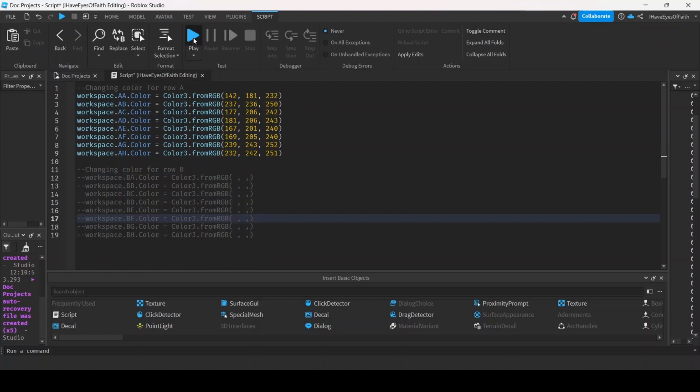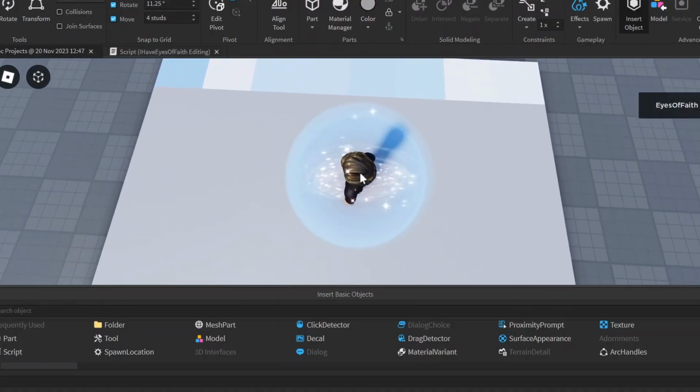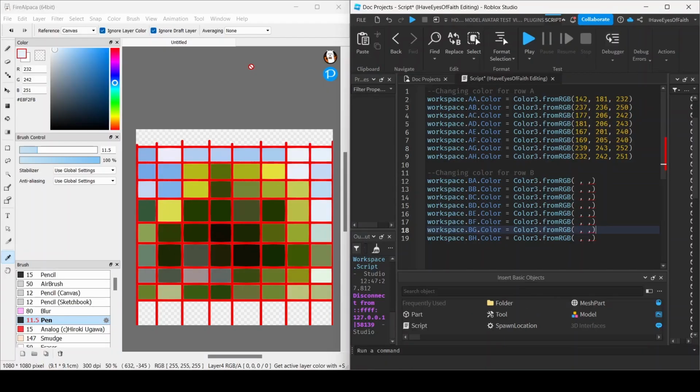So let's go ahead and test this out, make sure everything's going as planned. Beautiful. You can already tell this is going to be a beautiful tree. So now we can put this back and keep working.